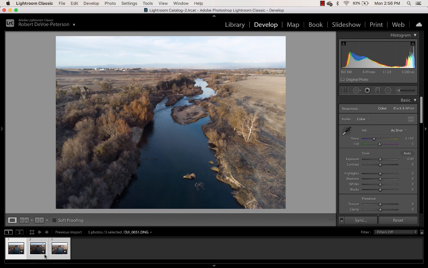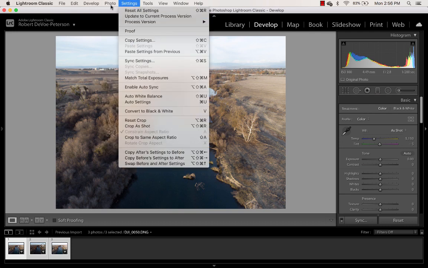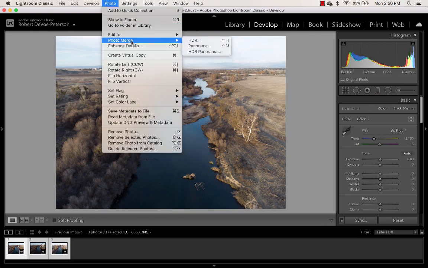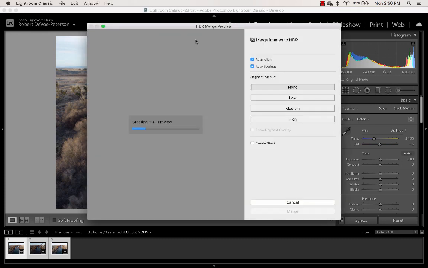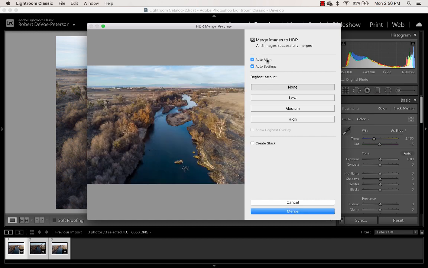So I highlight the 3 images and I go to photo, and then I go to photo merge and then HDR, and here you see them loading up, and it's going to auto align, and I'm not going to mess with any of the settings here. I'm just going to say merge.